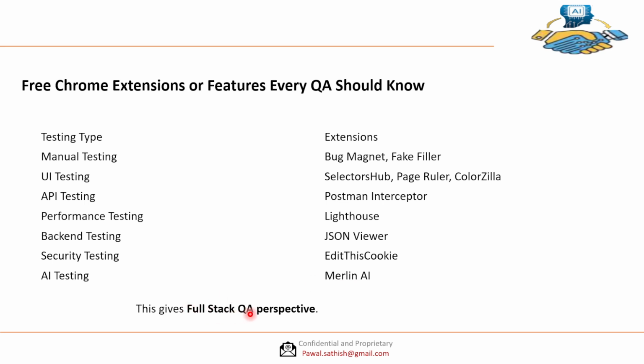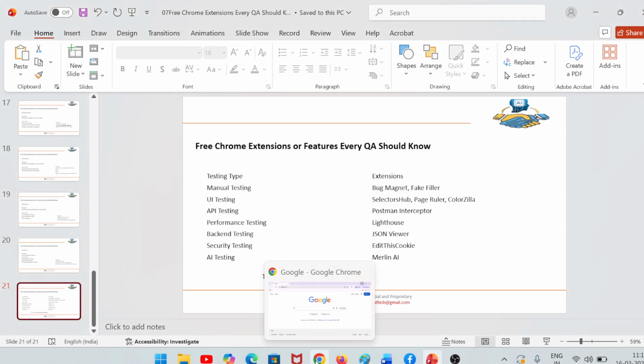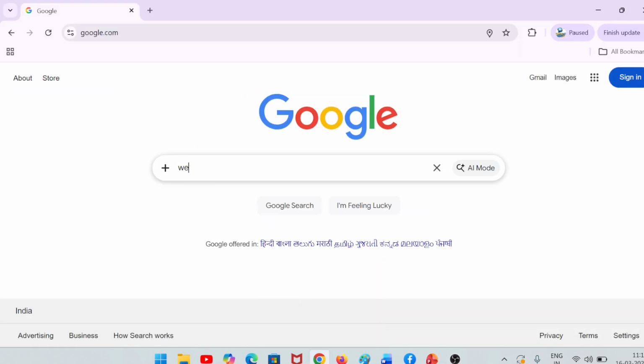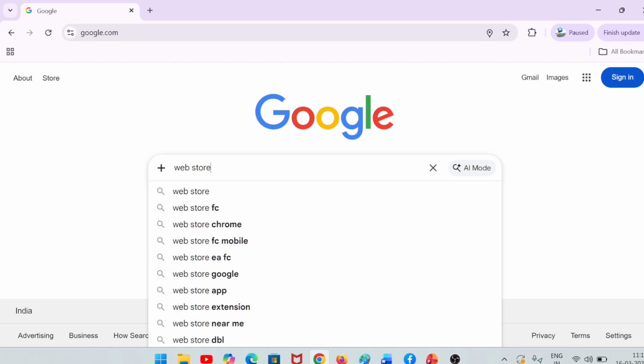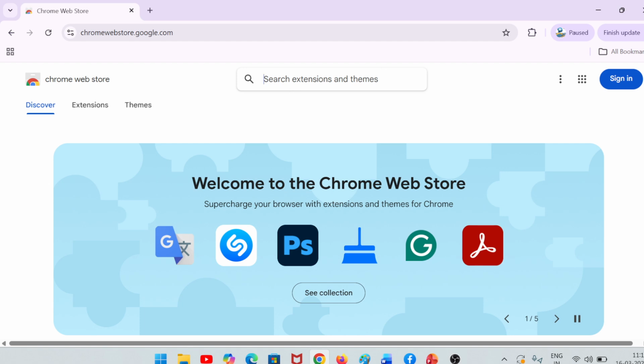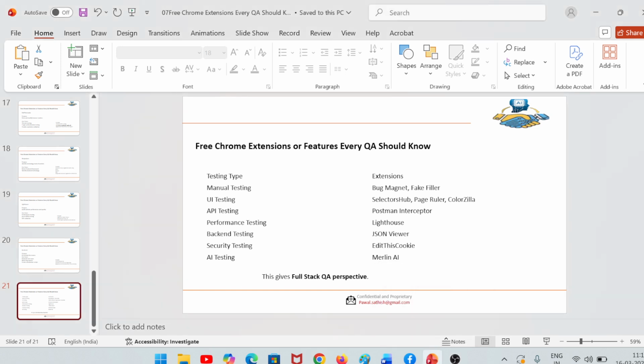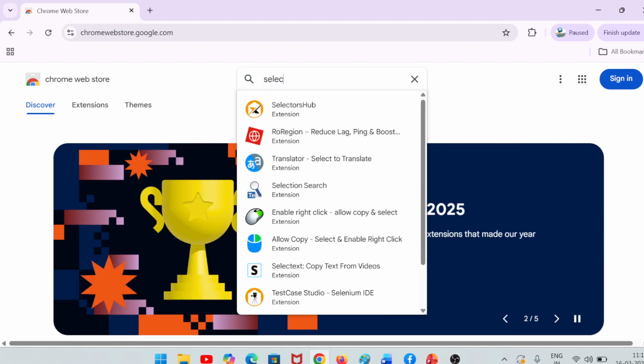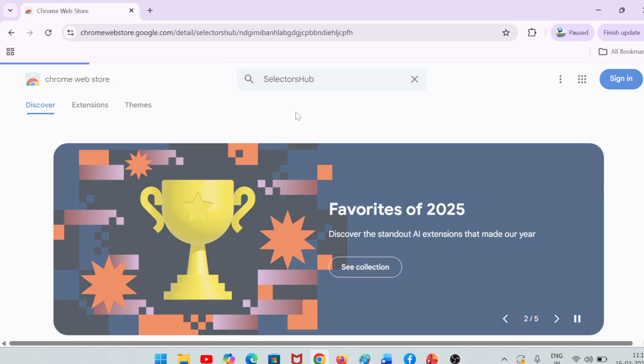So I will quickly show you how we can add the extension and how it will be useful and how our productivity will increase. Here I'm going to open Google, and in Google, we'll mention and open Chrome Web Store, and we'll find out the selector hub. Just type selector hub here. The first extension is coming.